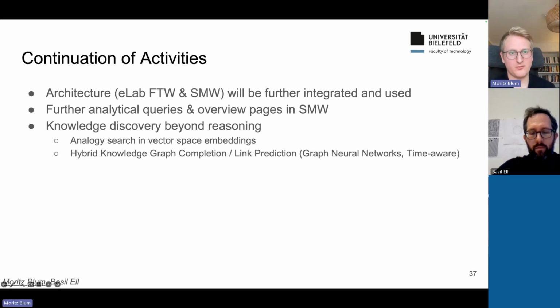And of course, the more data we generate, the more knowledge we can get out of it, and we can do knowledge discovery that actually goes beyond reasoning. So we plan to do some ontology search in the vector space, and we plan to do hybrid knowledge graph completion and link prediction with graph neural networks that might also be time aware, as this turned out to be an interesting component.